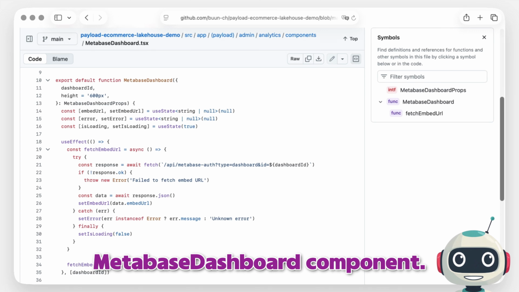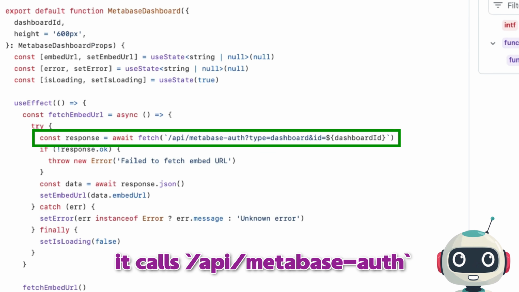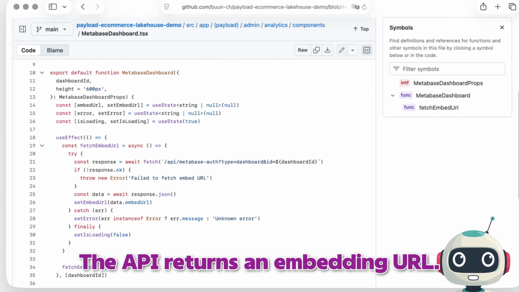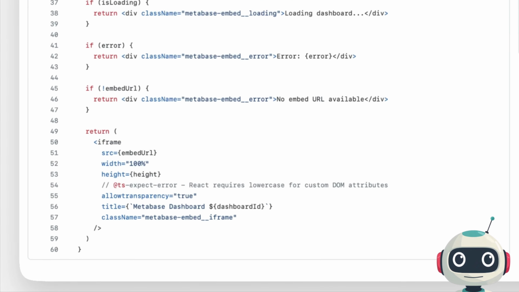Here is the Metabase dashboard component. When the component renders, it calls API Metabase auth through a hook and passes the dashboard ID. The API returns an embedding URL. We use this URL to display an iframe.